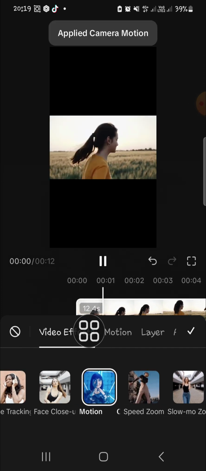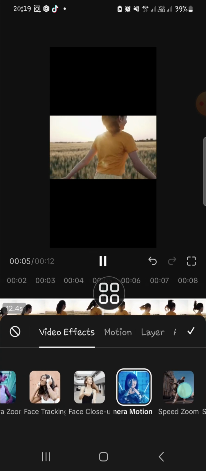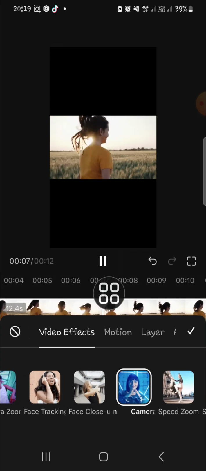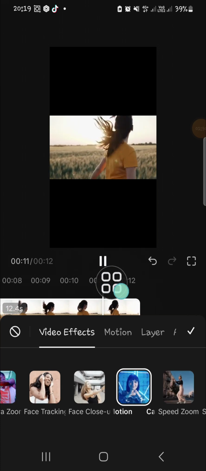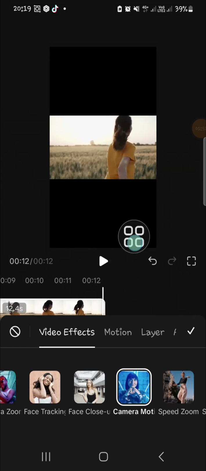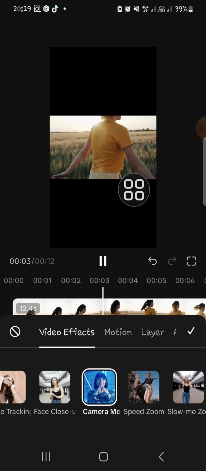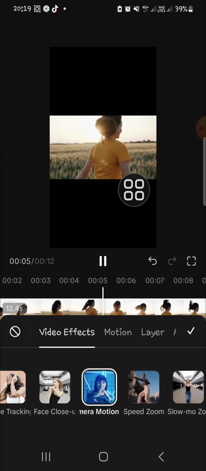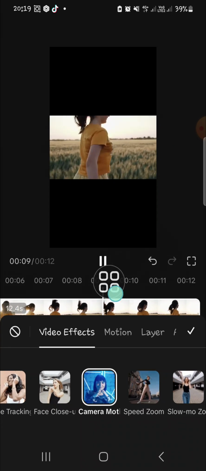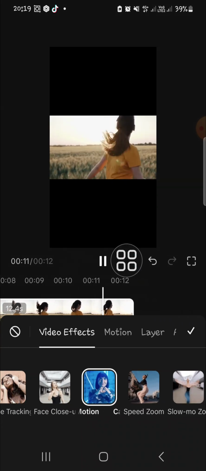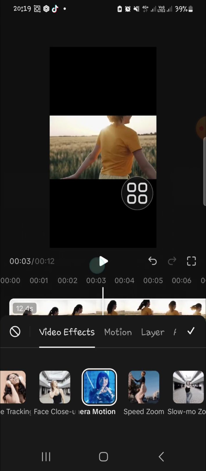You can select the effect you want to apply and hold on. Okay guys, and now the camera movement or camera motion has been added to my video. This is how the effect looks like. So basically this effect will give you an effect like camera movement, just like this.